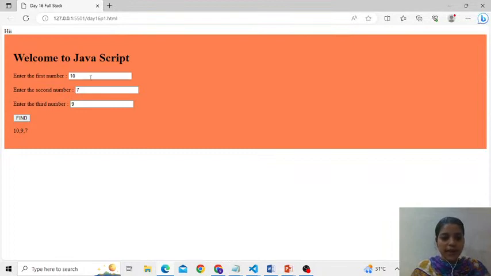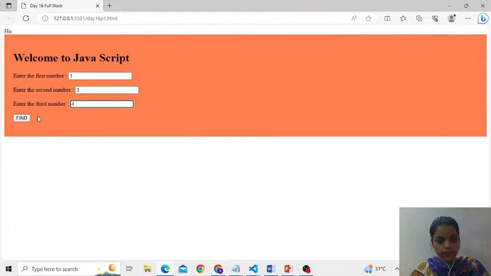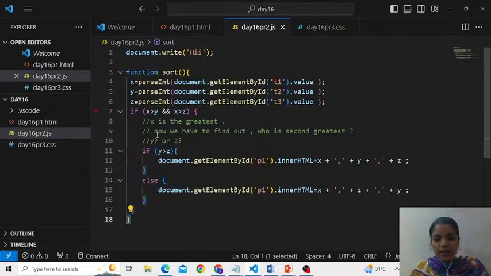But suppose if I write here only 1 and if I say find, it will refresh it. I'm continuously clicking on find, but there's no output because x is not greater than y and z. So now let's come back to the code.